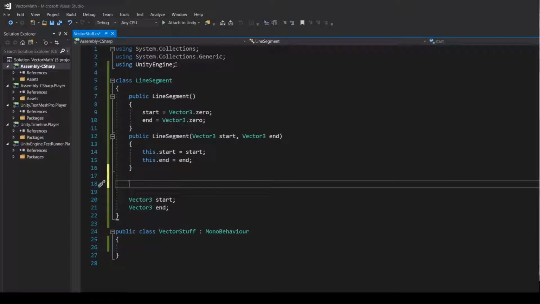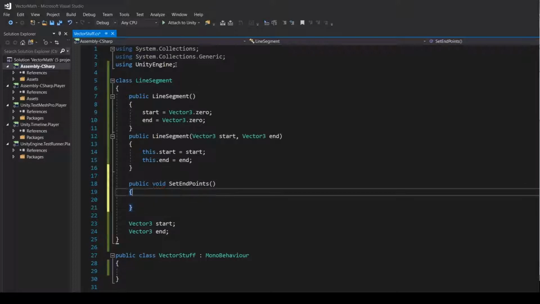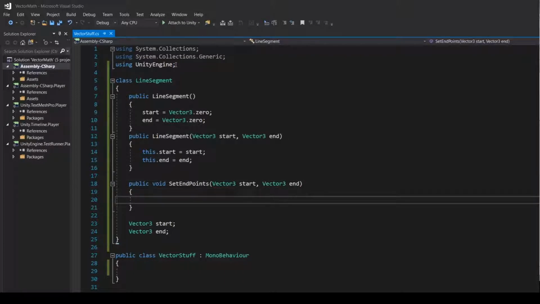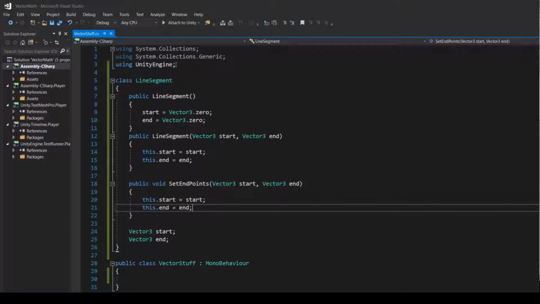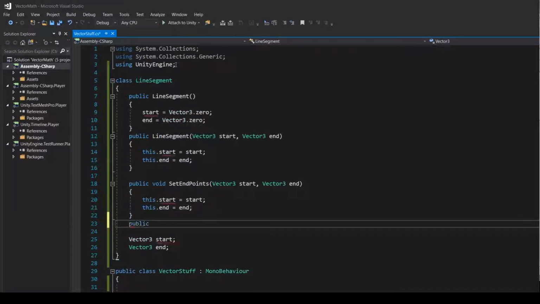I'm also going to add a few helper functions that will be helpful for the coming tutorials. So this function just basically sets the two endpoints. This is useful when you want to update the line just to visualize things. We obviously want to normalize the line to get the direction.